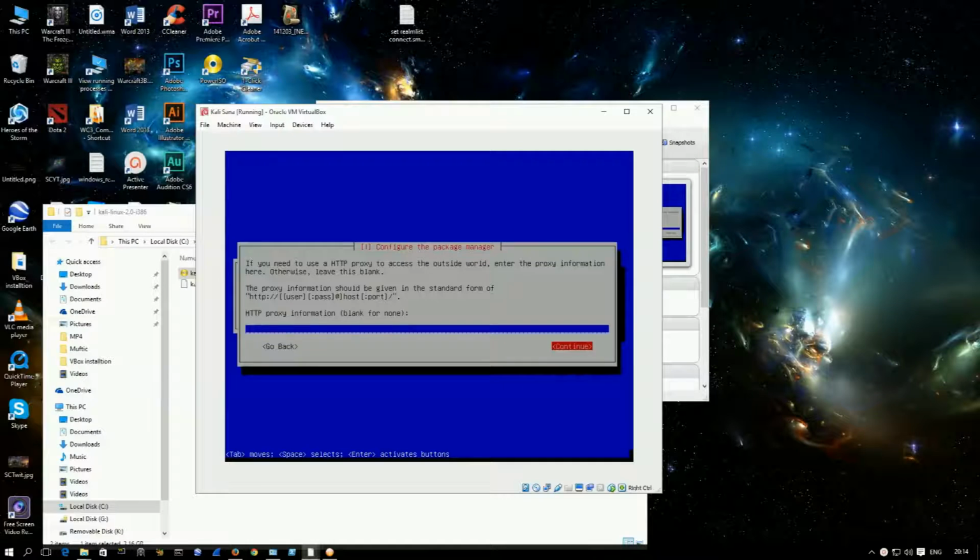Proxy information, no, we do not require proxy information. If you're wondering what this is, well, let's say that you are in an office building or in a school, or in a bar, well, not in a bar actually, but in a school or in an office building.